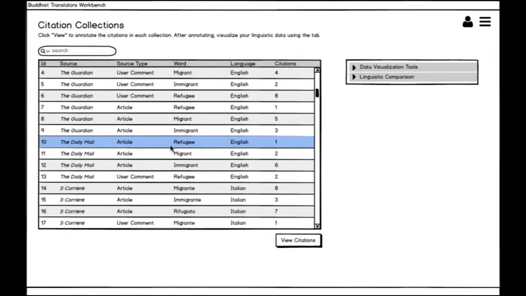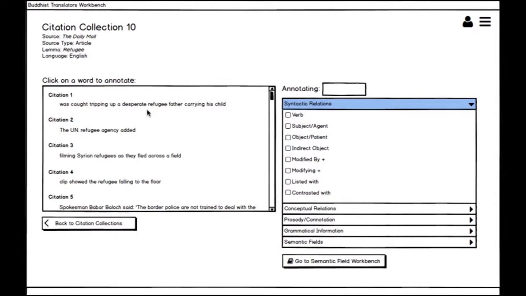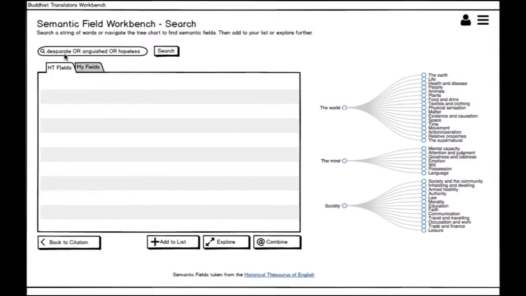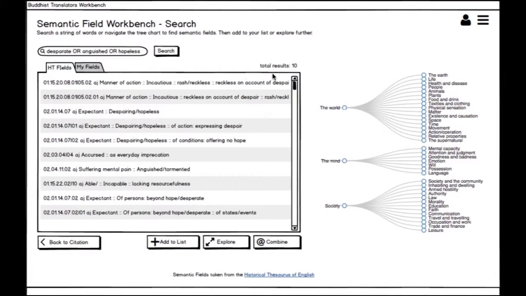Let's view the citations for the word refugee taken from the Daily Mail comments. Here, the word refugee is modified by the adjective desperate. The meaning of this adjective seems to lie at the intersection between the concepts of anguish and hopelessness. Let's search for semantic categories that capture it. A search for the words desperate, anguished, or hopeless returns 10 results. However, none of these fields describe the semantic nuance we need, that is, a specific form of suffering that derives from hopelessness. So let's create a custom field that meets our need.